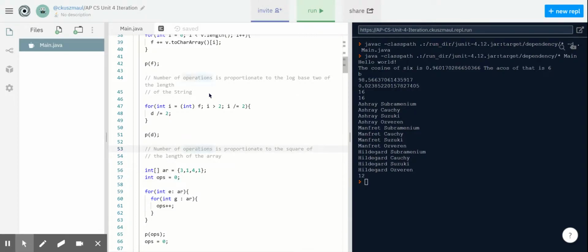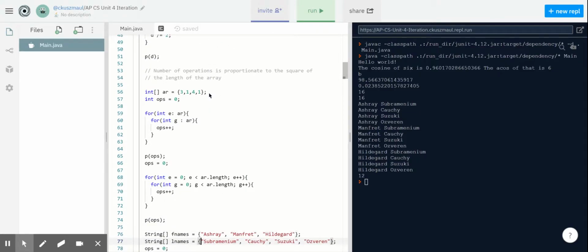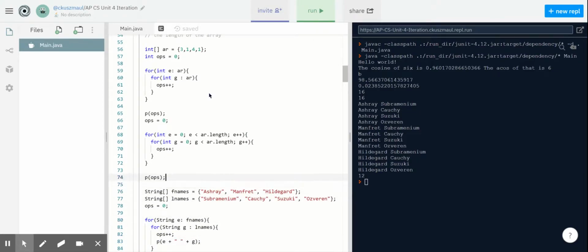The number of operations can also be proportional to the square of the size of the input. So, for example, here we have an input array AR whose size is 4, and we iterate through it, and each time we consider an element, we iterate through the array again. In other words, we're iterating through the array every time we consider each element of the array. And so that means we iterate a total of 16 times. So we're going to print ops; line 65 will print a 16. We set ops back to 0 and we consider another situation.